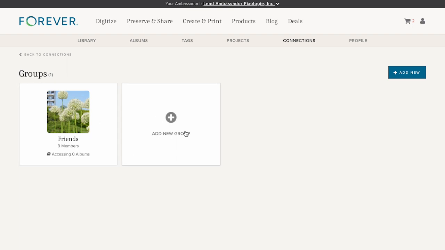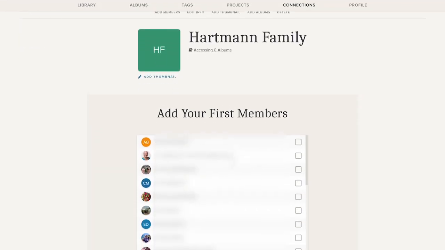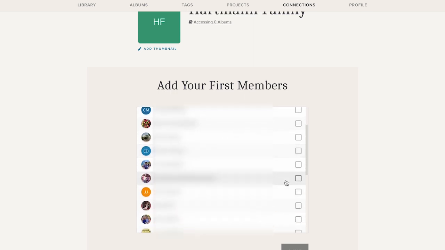I could add another group, like for church or maybe a soccer group if you are friends with kids who play soccer together or something like that. Who knows? I could also make a group just for one side of my family. So if I do that, I'll type in my side of the family, and I'll go through and start selecting who's on that side of the family.